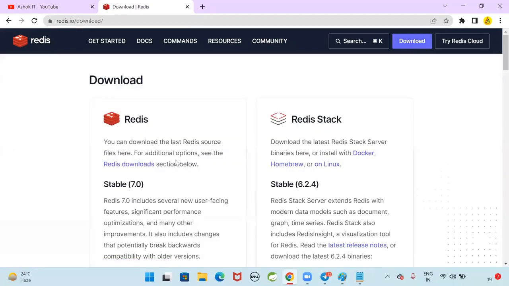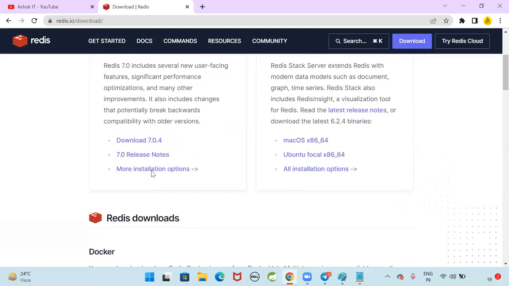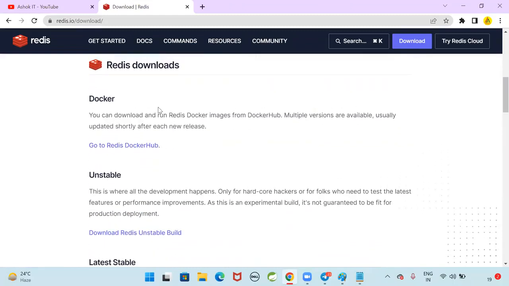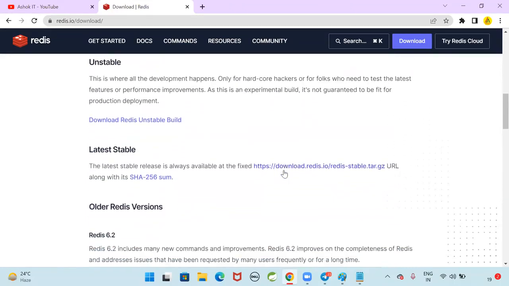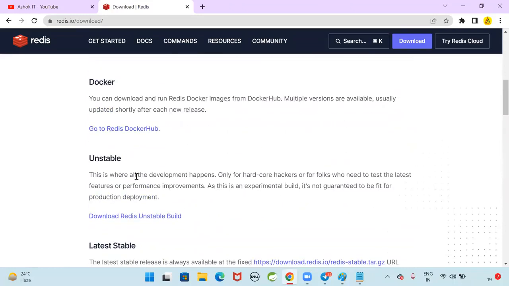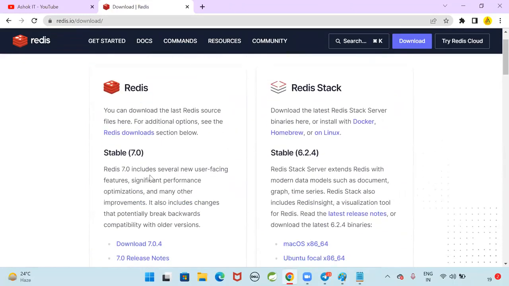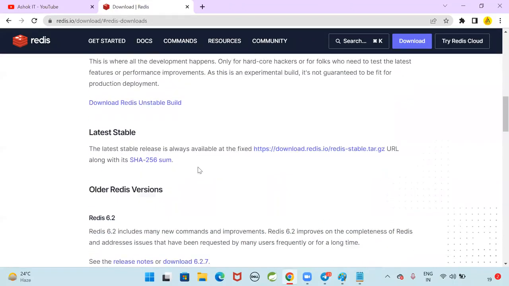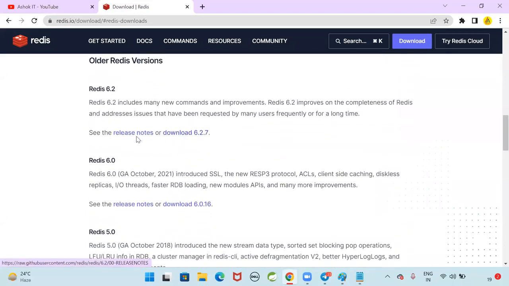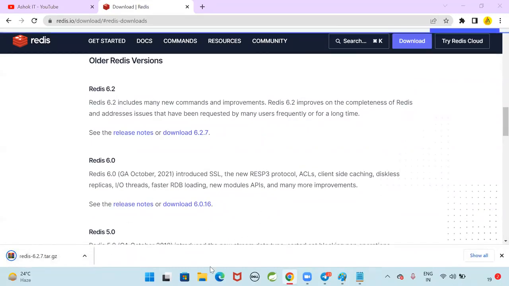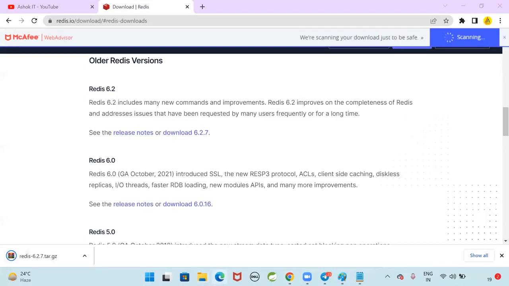If you click on download Redis stable version, you can download this Redis stable version. You can download Redis using Docker. You can run your Redis in Docker, or you can download normal Redis. Go to the Redis downloads section or Redis Docker Hub. Download the Redis stable build, 6.2.7. The Redis is downloaded as a zip file.